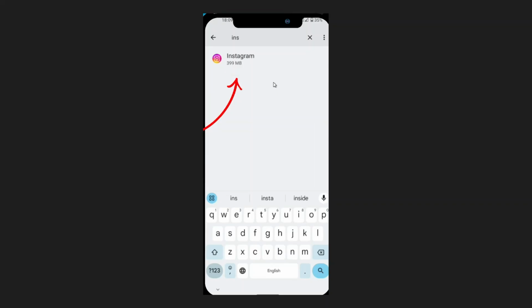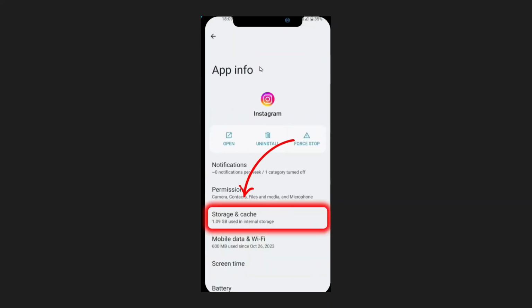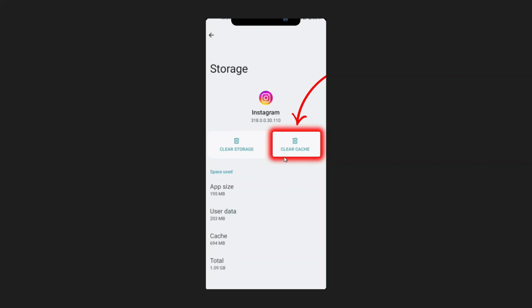From your homepage, open settings, then navigate to apps or application manager depending on your phone. Scroll through the list and find Instagram, then tap on it to open the app settings. Here, you'll see options for storage and cache. Tap on storage and then click clear cache. This will remove temporary files that may be causing Instagram to lag. Clearing the cache is safe and won't delete any of your personal data.